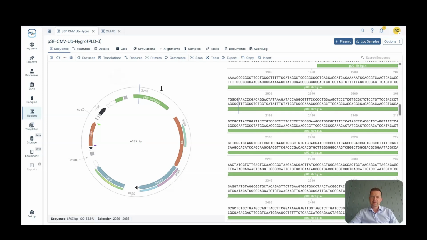Now, the main benefit of the LabThread system is it doesn't just sit as a standalone cloning program. So although you can edit your sequence within here, you can collaborate with your colleagues.